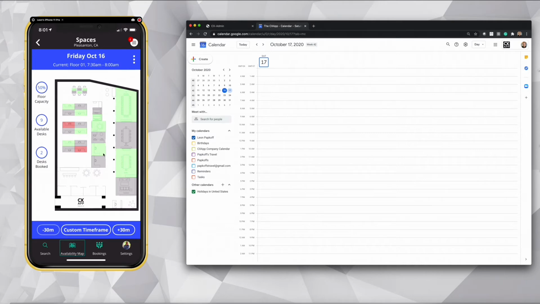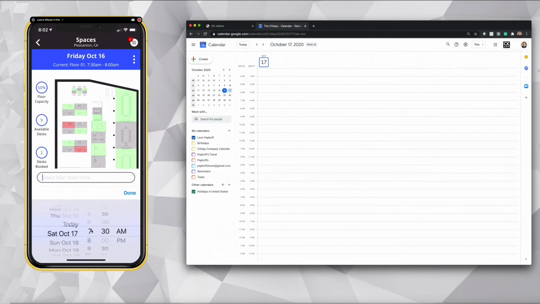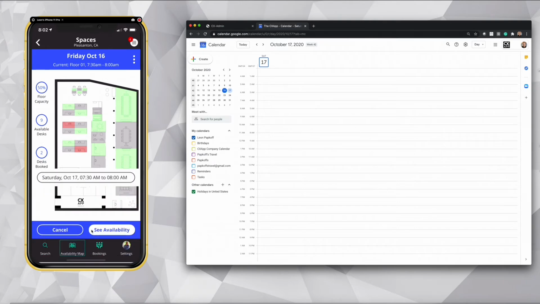So in order to book a conference room on Saturday, I'm just going to hit custom time frame here. I'm going to go ahead and select Saturday the 17th, and I'll hit done here, and then I can see availability. You can see right now by adjusting that time frame, no desks are booked, but I am going to look at booking a conference room right now. So let's go ahead and look at this conference room right here.